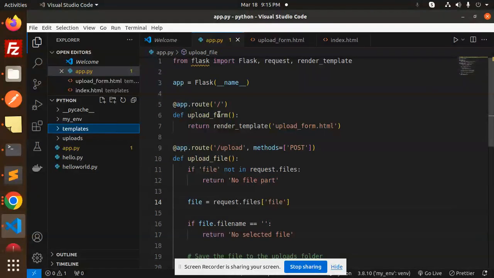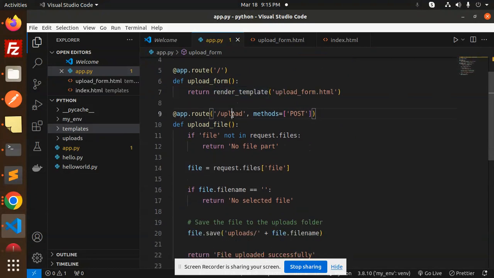Let's understand the code. The route is slash, upload form. When we put the slash, it will render the upload_form.html. We know the render_template part, right? There is another route: when we submit the form, the upload route is hit with the post request. So this is the upload_file function.